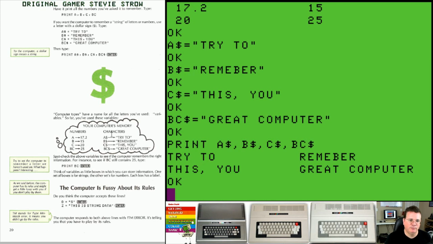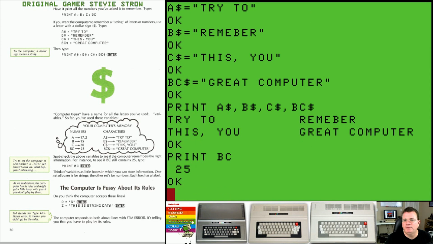We've asked it to do things, but it says, how about you spot check your computer? Let's see if BC is still 25. So if I say print BC, it's still 25 because it hasn't changed. We have not told the computer that BC is anything different than when we first told it. So information that's put in memory stays in memory, and that information will not change unless we change it or the computer loses power.